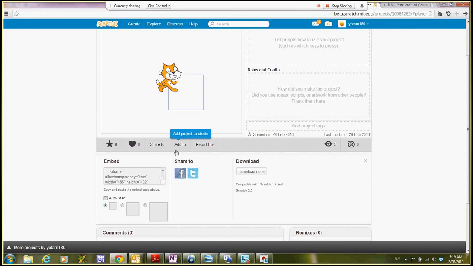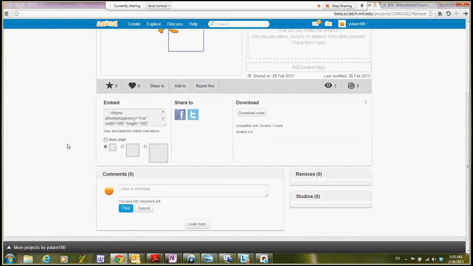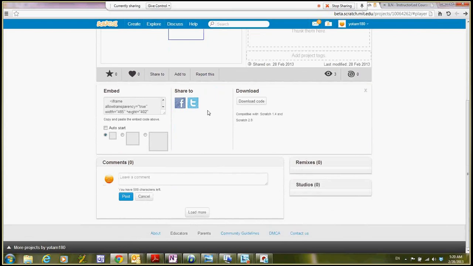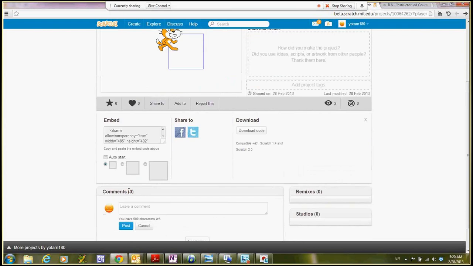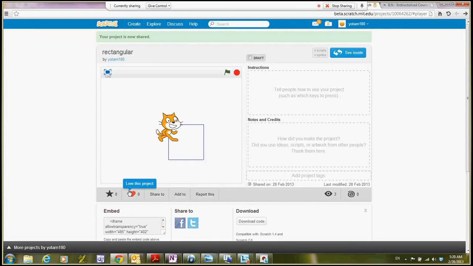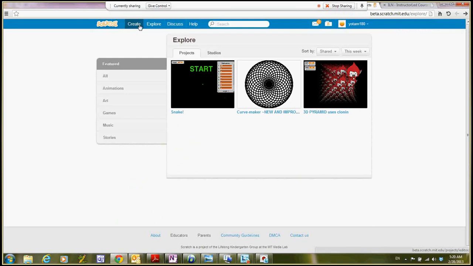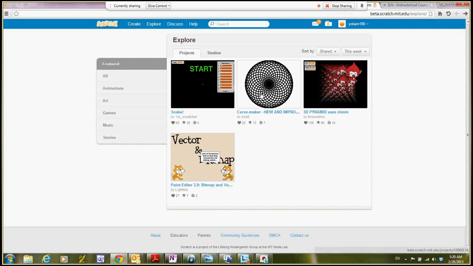Okay, more than that, need to be mentioned, I can download the code to work with Scratch 1.4. I can comment, and there can be a whole conversation here. And more if I am visiting a project on the web. Let's see, let's go to some project on the web. Yeah, let's go to this nice project here.